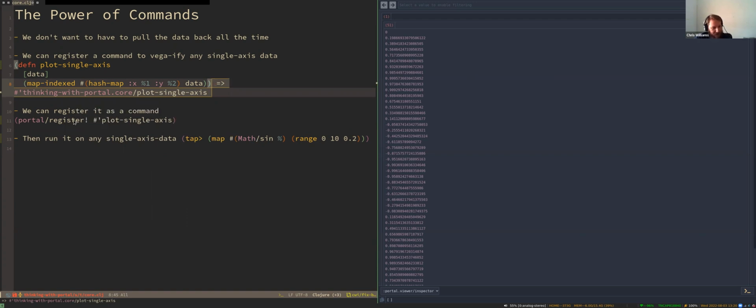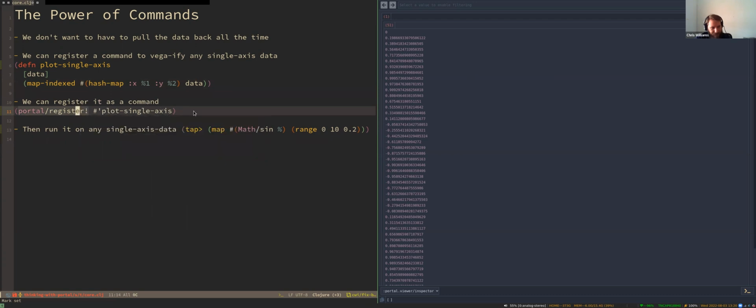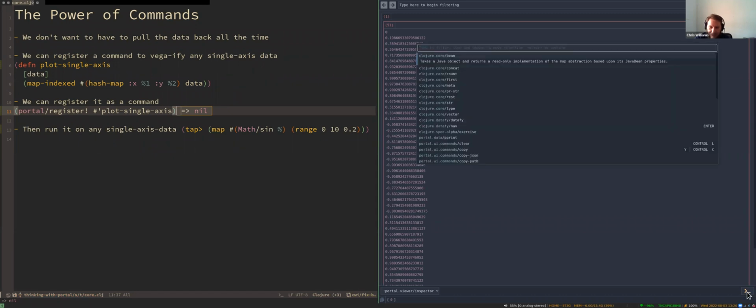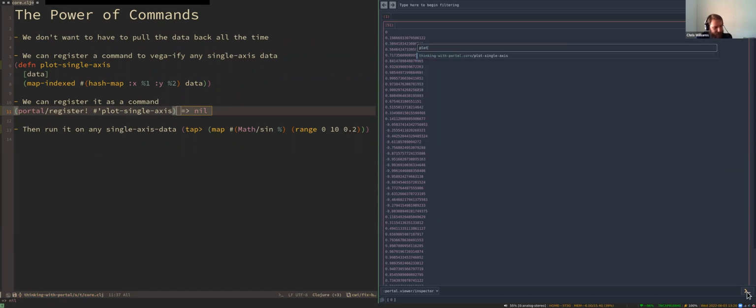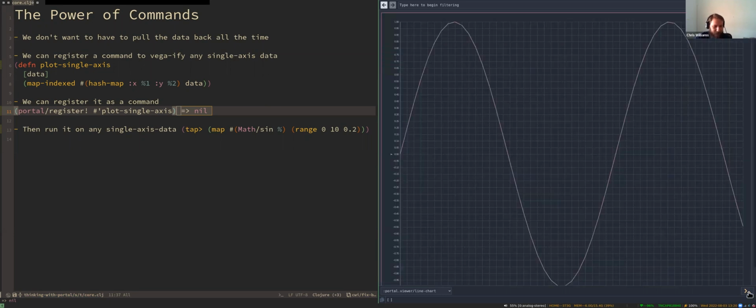I can actually register that as a command within Portal using this register. And then if I click on this data, I can then click down here and I now have my function in Portal. I can run that and I can plot that axis without actually typing any code in Emacs. I can just, well, any code after I've registered the command, I can run this function. That is very cool. It currently only supports single arity functions, but I have hopes that it will support more at some point.